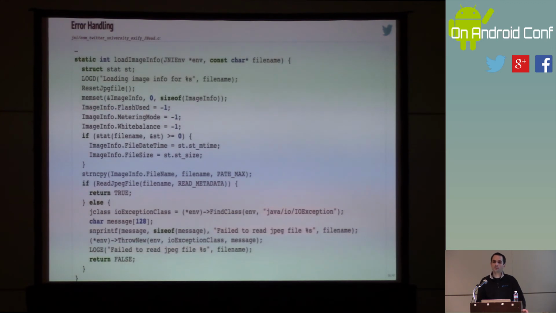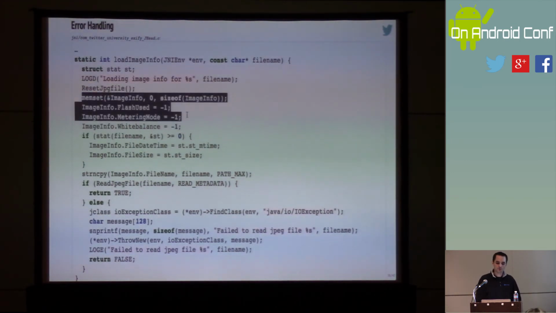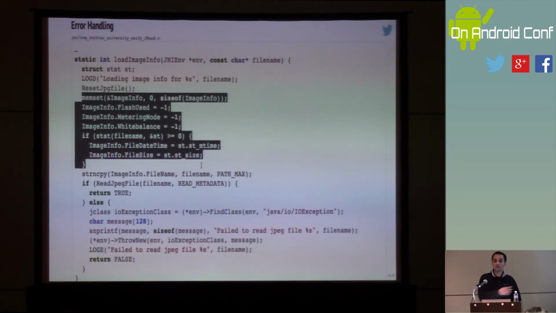Okay, how do we do the error handling? Here's, for example, a function that loads the image info utilizing the JHead library. First it goes and resets the file because, again, this is a global structure inside of JHead. Then it goes and resets some more of the global structure, this thing called image info.